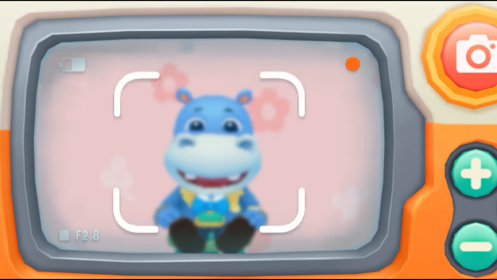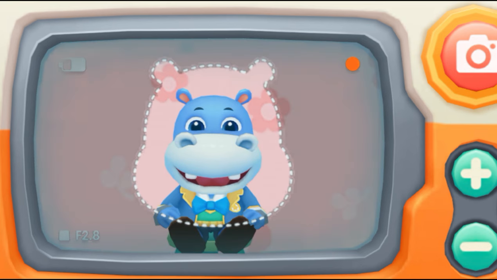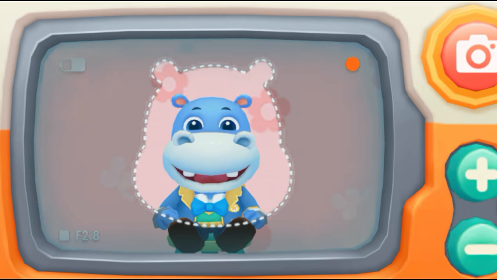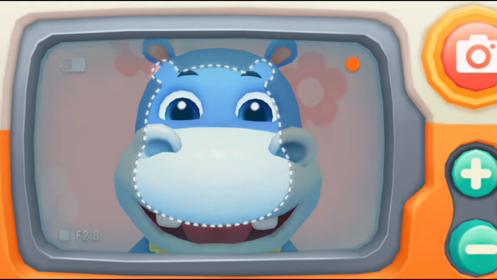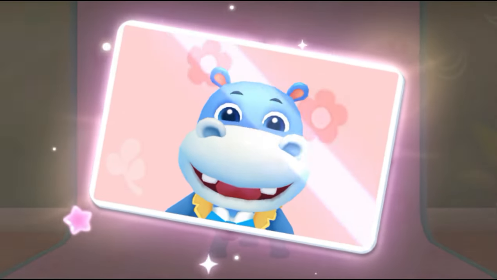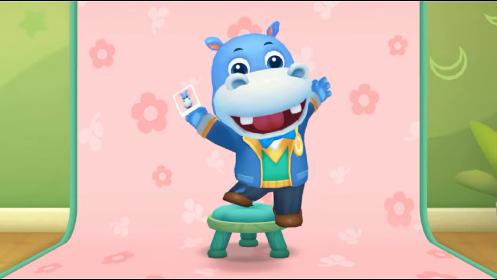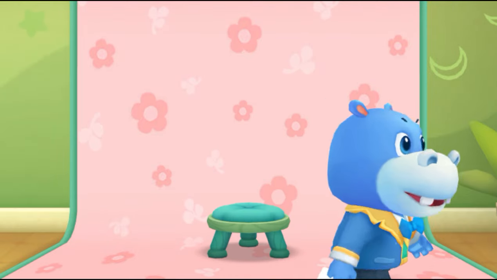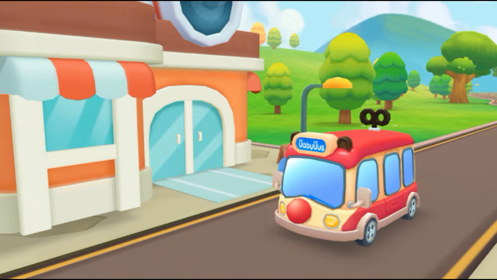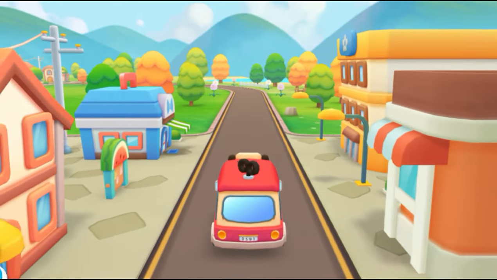Tap the screen to focus and make the picture. Adjust the distance and aim at the headshot frame. That's a nice shot. Thanks. I've taken the photo. Let's go.